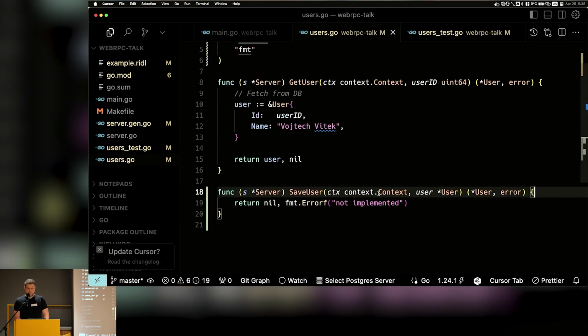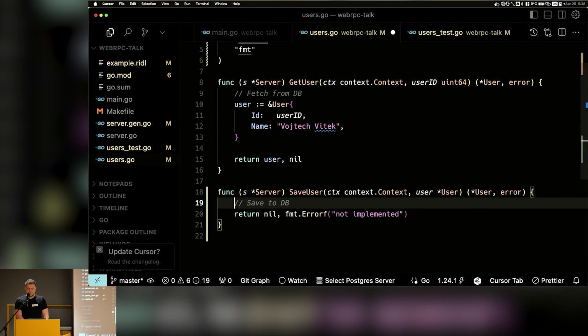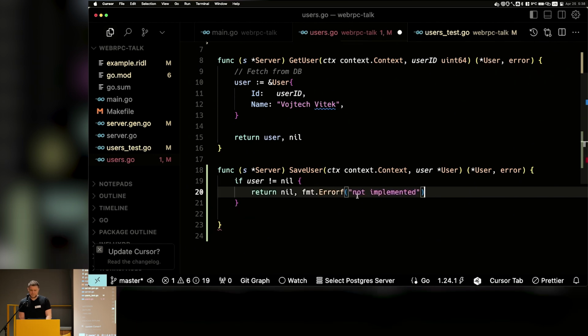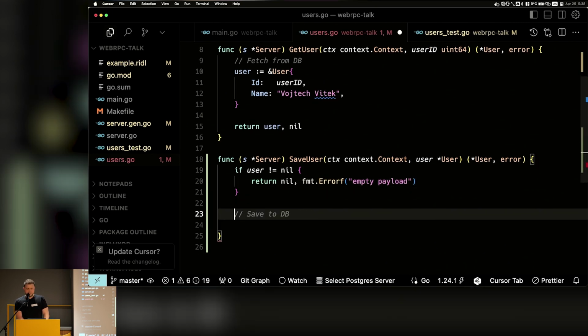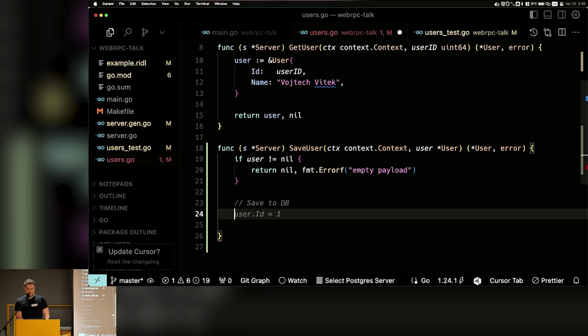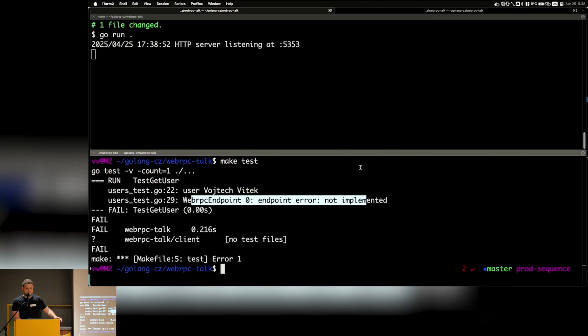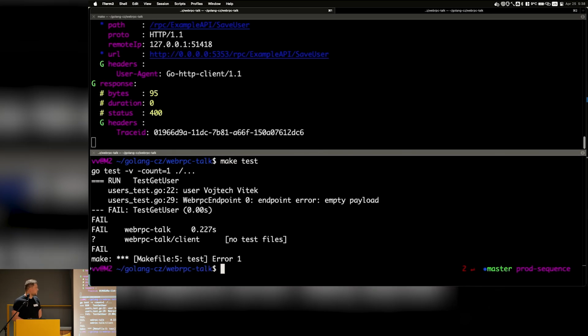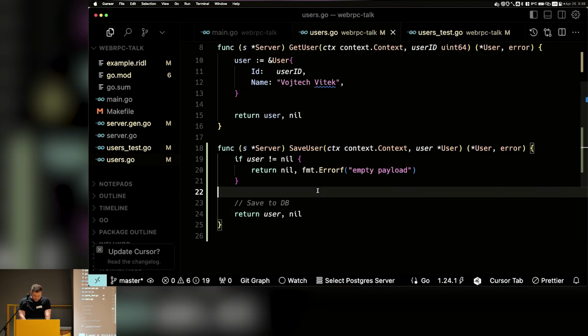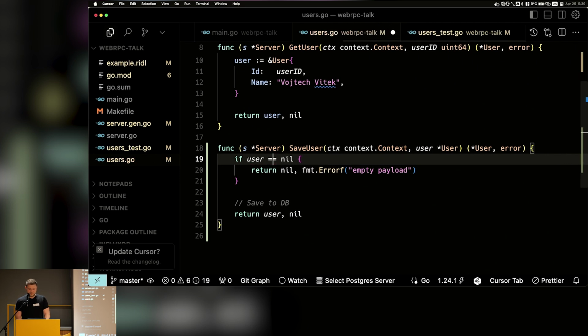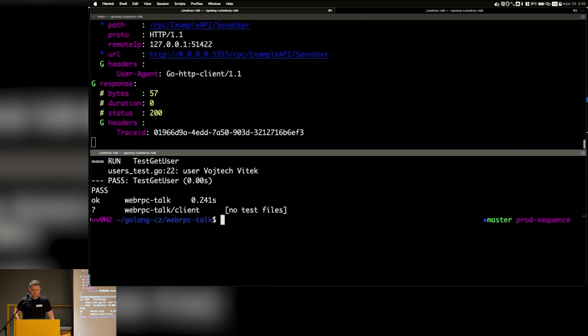So now let's say that we actually, you know what, let's just return the very same object that we receive. So in this case, it would be empty payload. Otherwise, I will just pretend that I save it to the database, and I will return it back to the user. Okay, let me rerun my test. Empty payload. You have the exclamation mark over there in an if statement. Yep, good one. Thank you. So now my test passed.